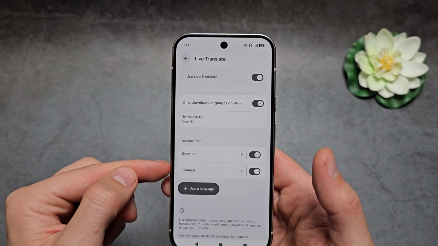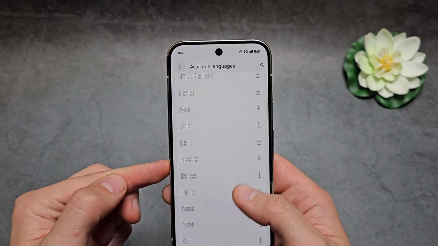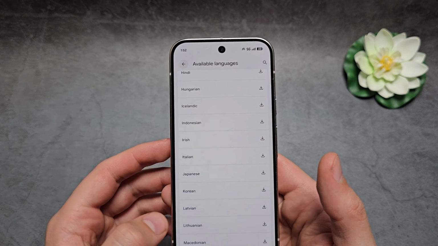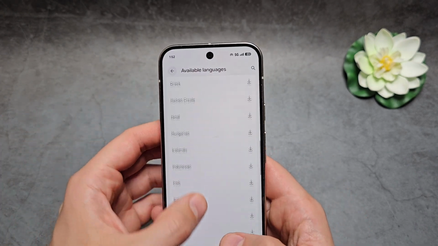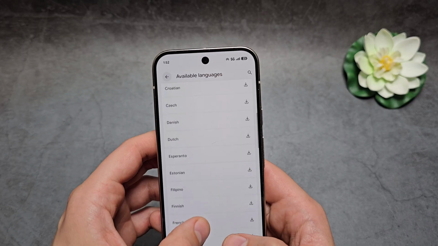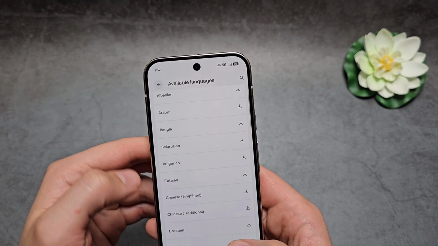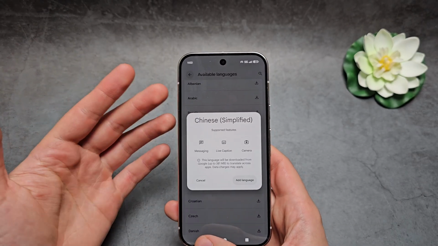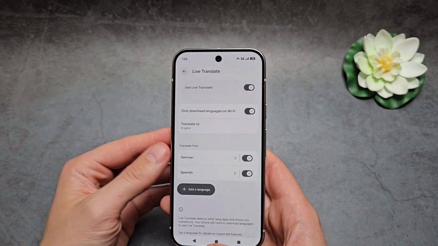So by default we do not have anything here. We are going to click Add Language and simply find the language you want to translate from. But you see, for some languages we actually have quite limited support. But for some larger languages, like Chinese, we essentially have full support, and again, for most bigger languages we do. So again, simply make sure to download the language first.